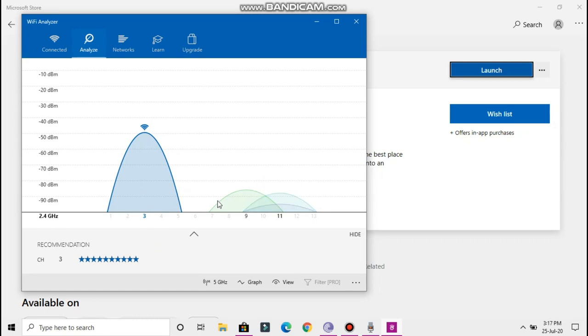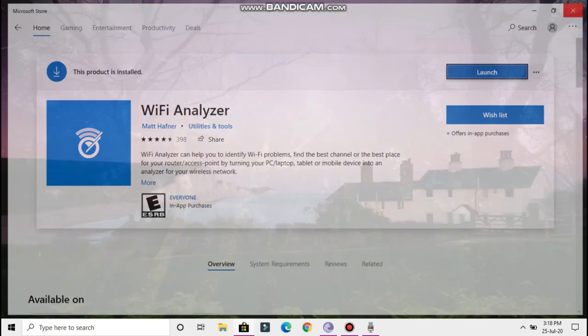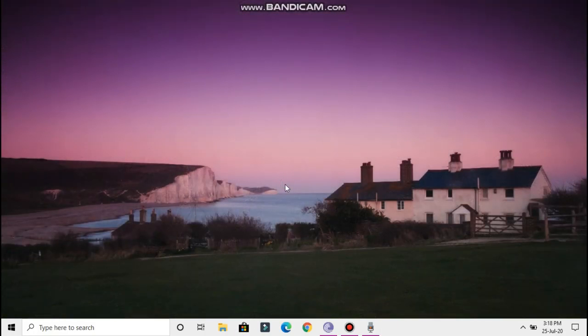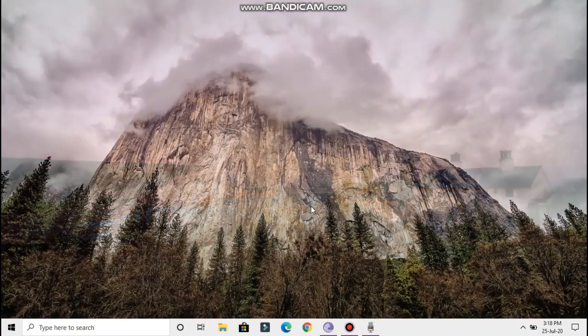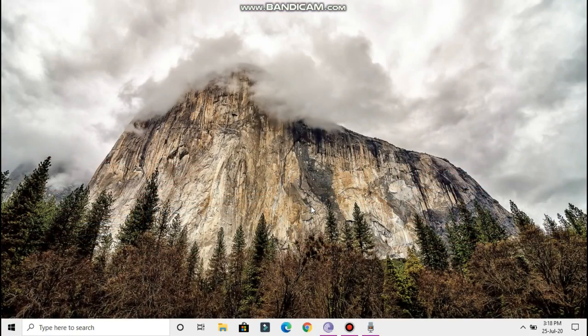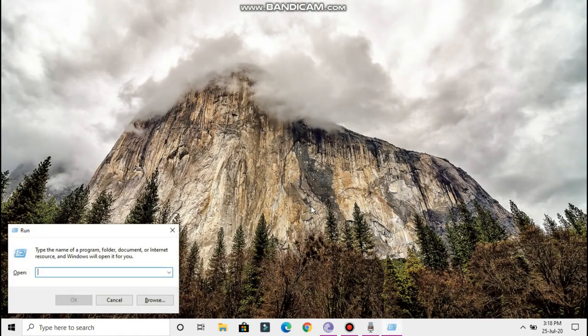What you need to do after this is close it and go to your default router page. Let me show you how you can get that. It works for every network, whether it's from Comcast or Xfinity or any network that you have.